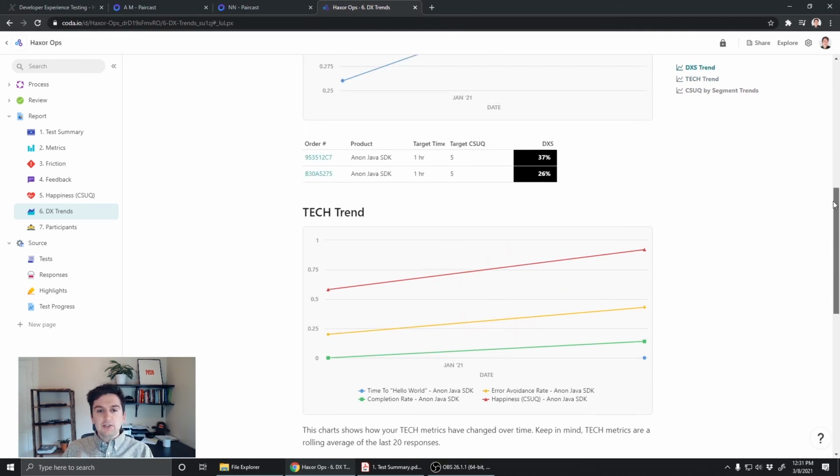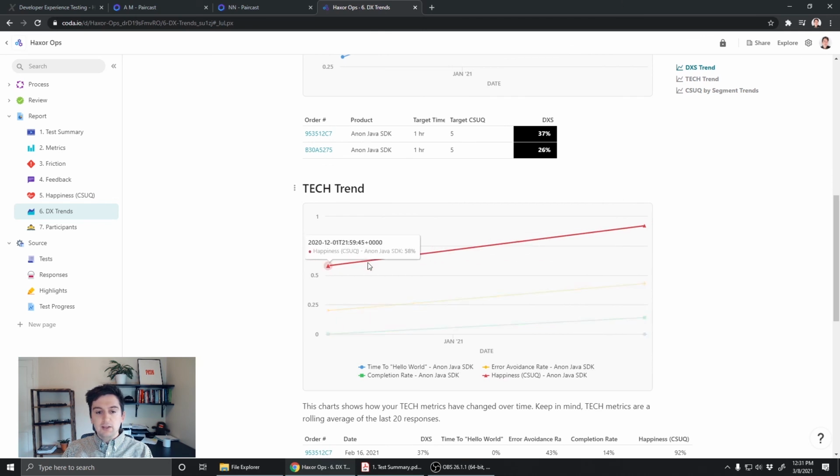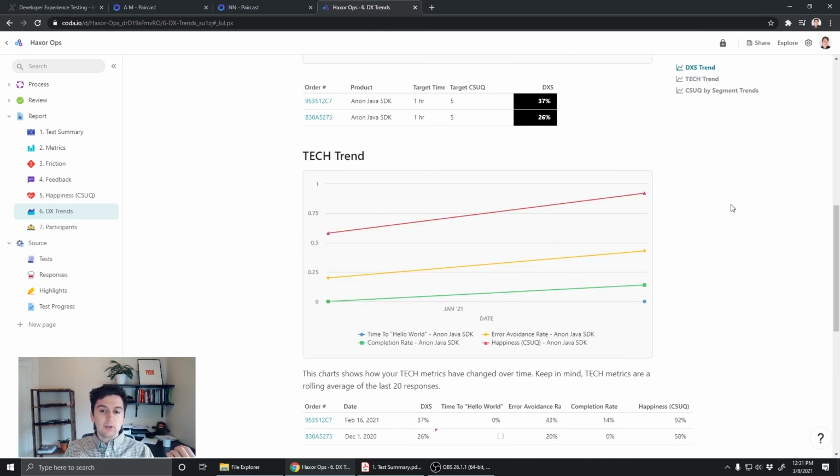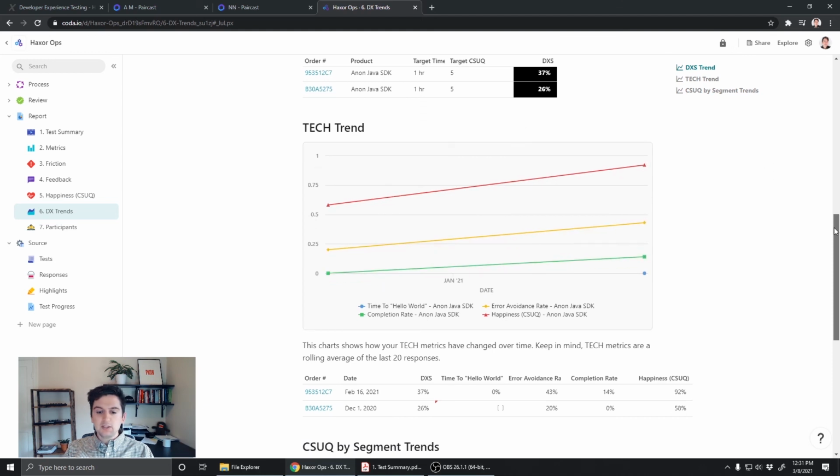And if you're making changes to your documentation, you're going to want to see if you're actually improving it, right? We don't want to just be blindly making changes. So these type of metrics will really help you know whether you're actually improving your developer experience.